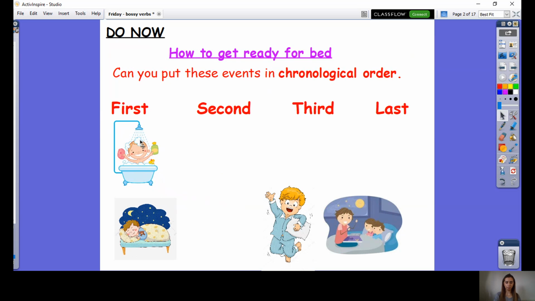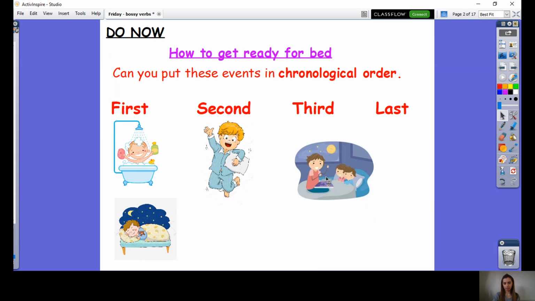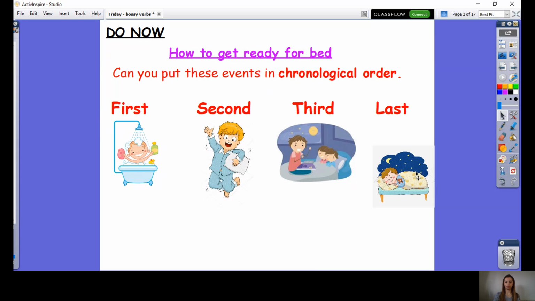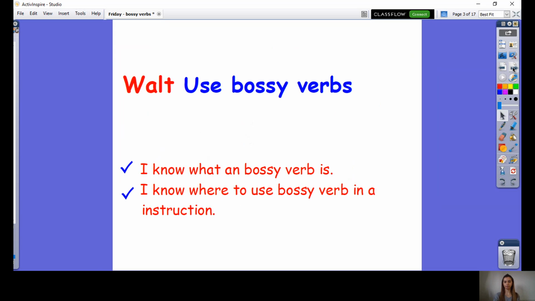What's the second thing that you're going to do? Are you going to then go to sleep after you've had your bath? Are you going to put your new pajamas on? Or are you going to have a bedtime story? I know you're going to put your pajamas on after you have come out the bath, so that's a second. What is third? Am I going to have a bedtime story or am I going to go to sleep? I know I'm going to have a bedtime story, so that's going to be third. And the last thing you're going to do is go to sleep. Give yourself 4 ticks if you got that correct. Well done if you did.